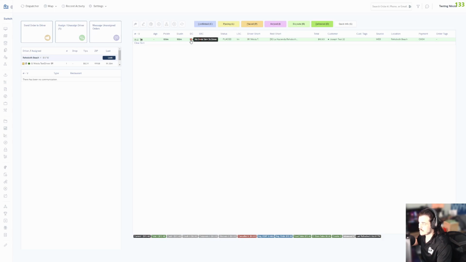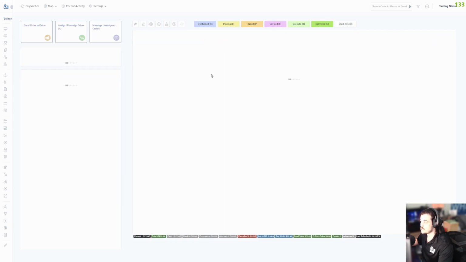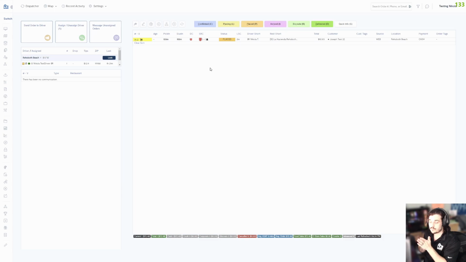And in this test case, this is not going to work, but this little window here is going to change colors, and it will say that the order has been sent to the driver, and then it's going to turn green once the order has been accepted by the driver. So once he accepts it, we are going to be able to let the driver update from here.